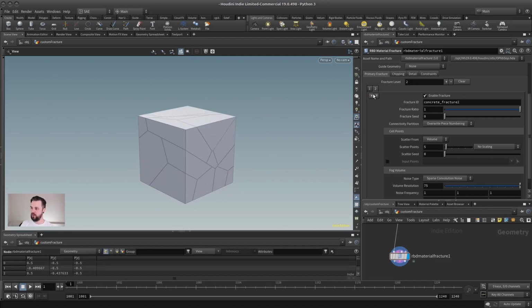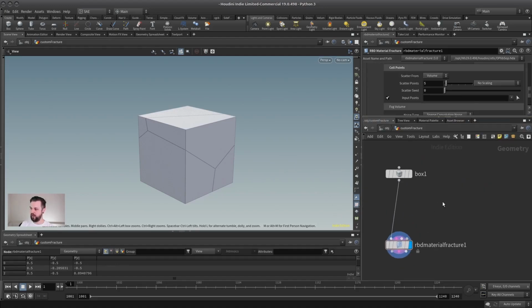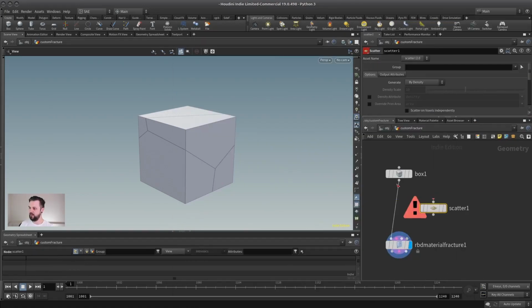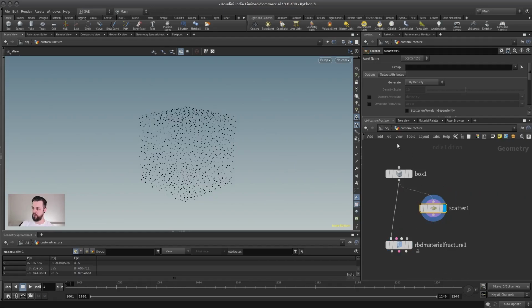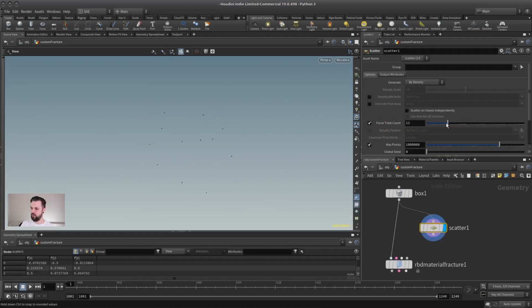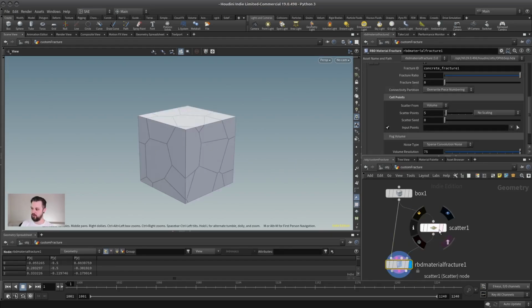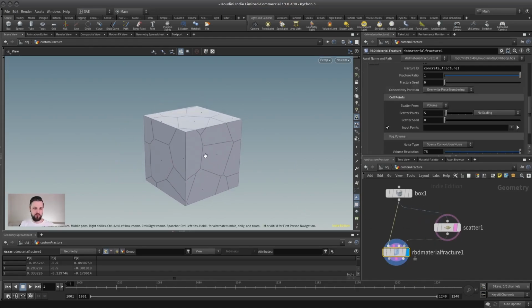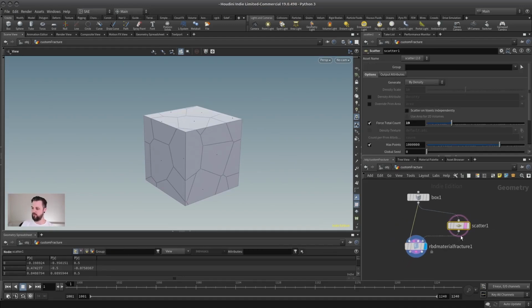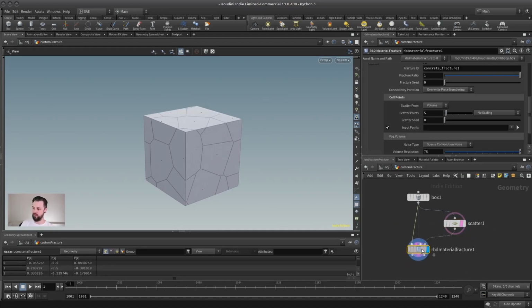But if we turn this off, we can actually tell the system to also use input points from the fourth input. So for example, we can use a scatter to scatter on the surface of our box, maybe not that many points, maybe something like that. And those points will now be additional sources for fracturing. If for some reason you have those points from outside, you can now add them to the RBD material fracture.